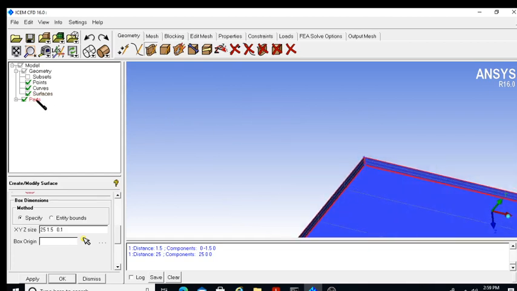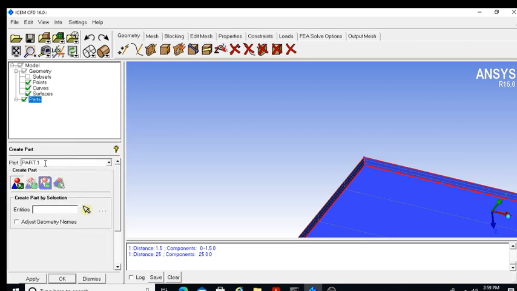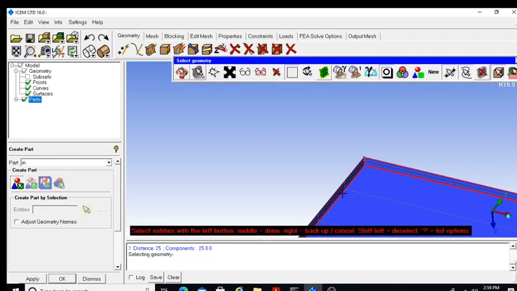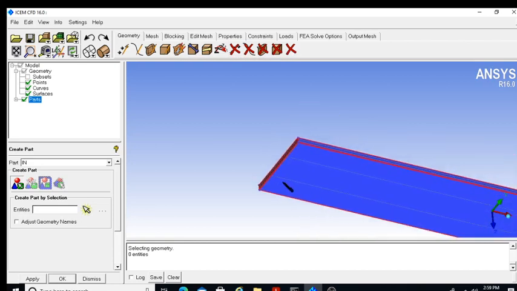So let's say I give a name, create a part. So in one go I have created an object. I just give one name, let's say "in" is the name which I have given to that part. I want the surface to be selected, not points, not curves. So that surface is selected, and that becomes my inlet.